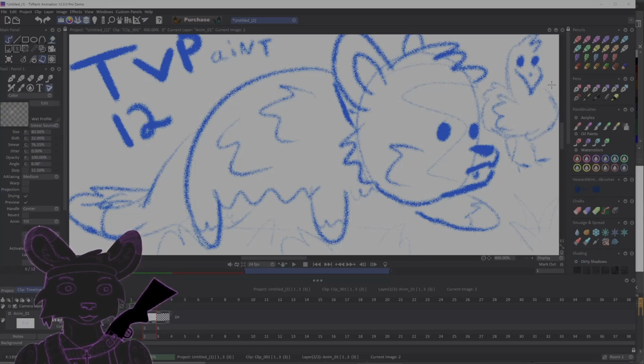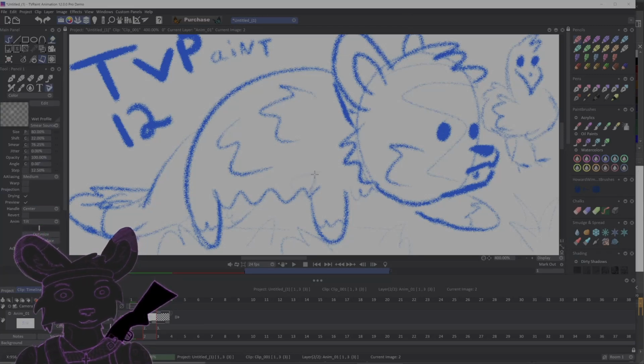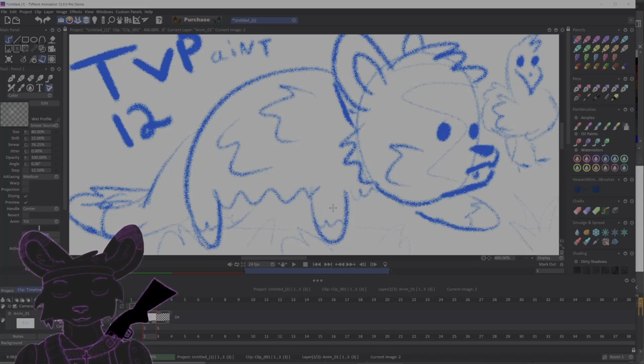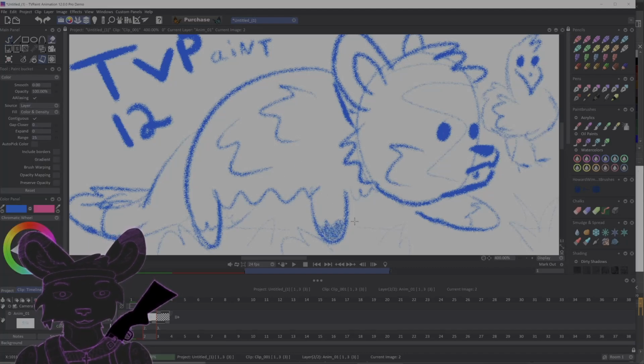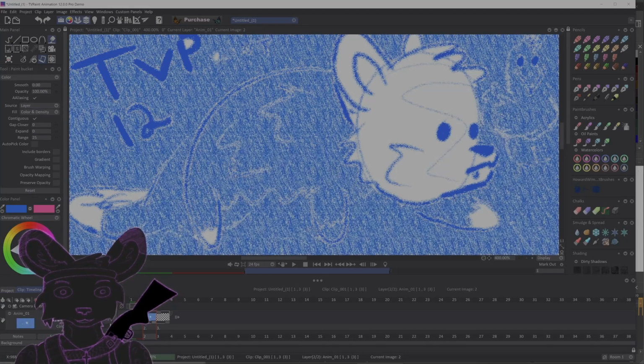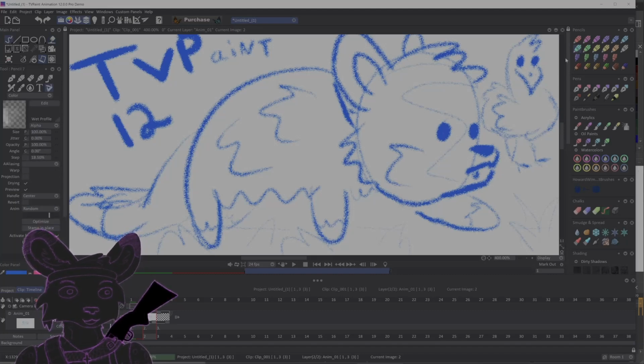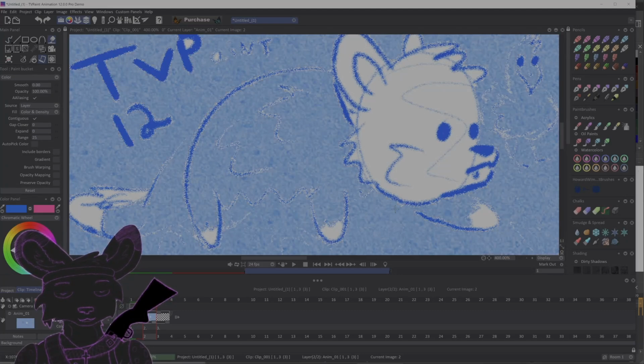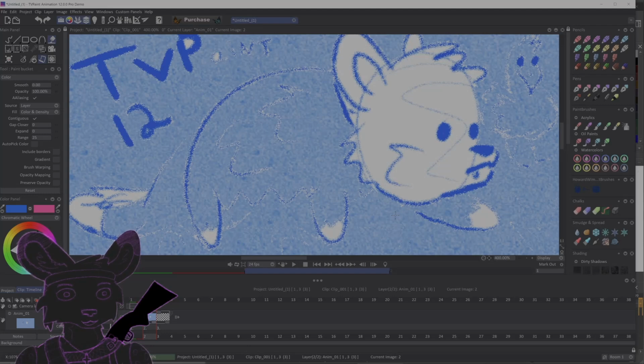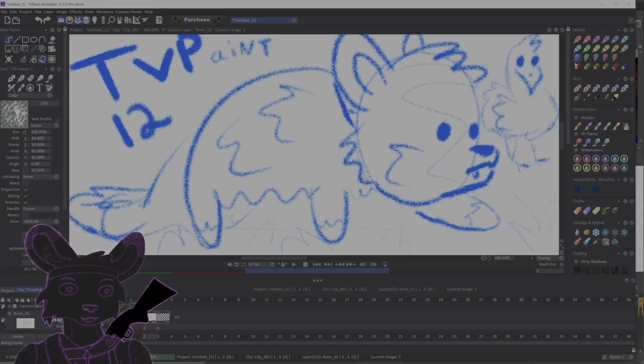Okay, let's see. Drawing tool, let's flood fill. Okay, I don't want a texture. So I'm on the wrong tool, I guess. Let's change my tool to something else, flood fill. No, it's still got a texture and I don't want a texture. Let's try a different tool.